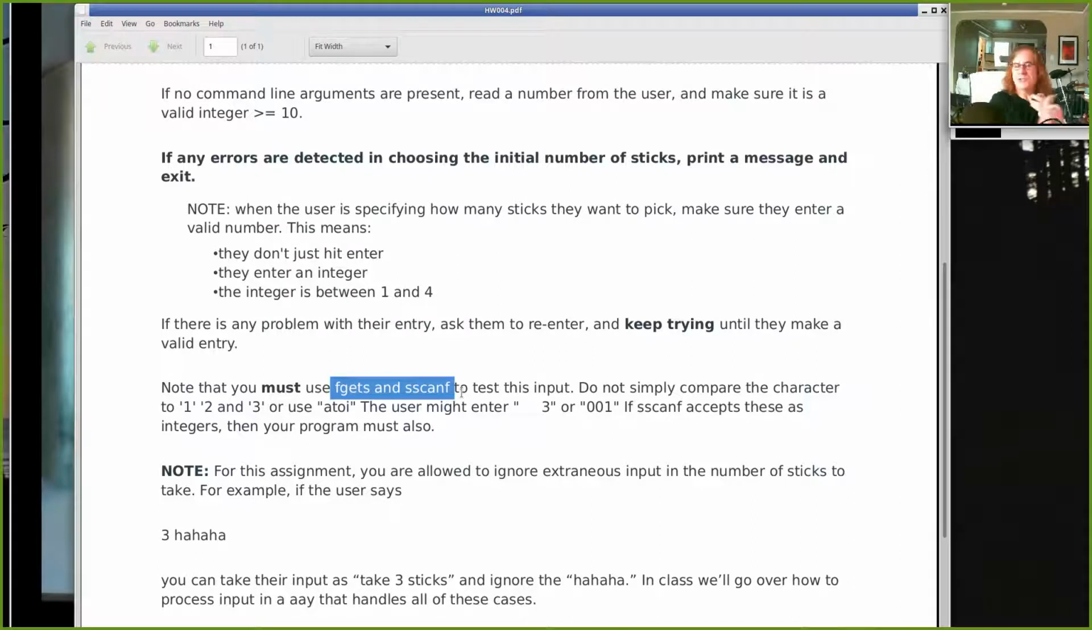If you try to use scanf as opposed to sscanf, you're going to have problems. If you try to use atoi, you're going to have problems. If you try to take the characters that the person typed in and convert them to an integer yourself, you're going to have problems. If you try to compare the first character they typed to 1, 2, 3, or 4, you're going to have problems.